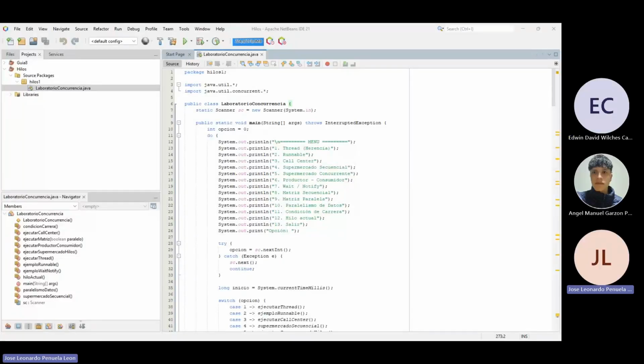In number eight, we have matrices, sequential and parallel. We work with matrices. First, we process the matrix sequentially using one thread. Then we use multiple threads to process it in parallel. The parallel version is faster because the work is divided.